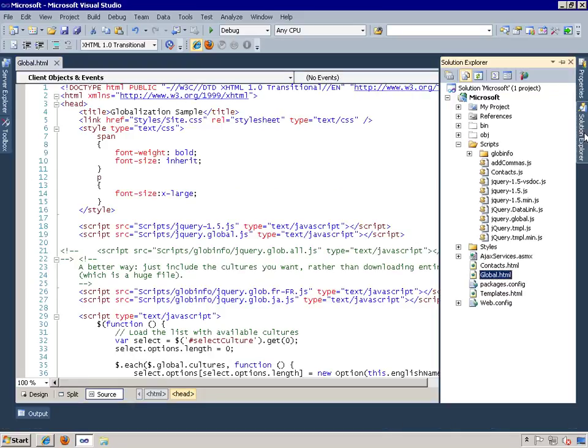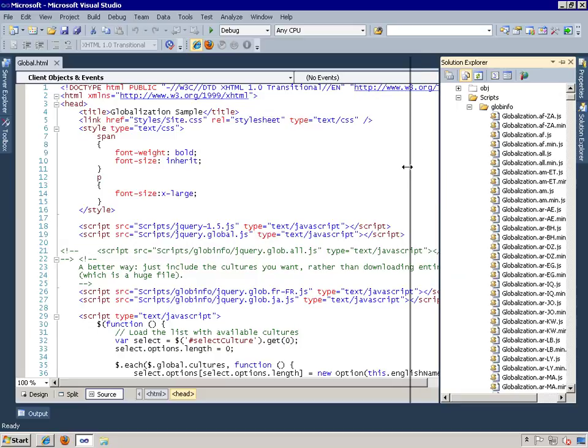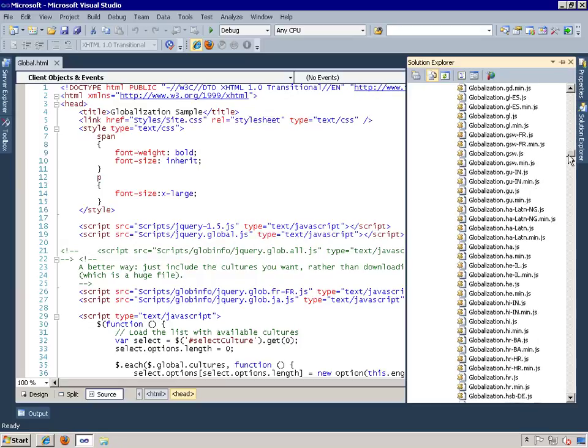All right, so if I go over here into Solution Explorer and look in the scripts folder, you can see that I have that global file, that's the plugin itself, and I've included this entire globe info folder as a subfolder of scripts. And as you can see, make this a little bit wider. Oops. Mouse control today is not good. There we go. And as you can see, you have listed all of the 1,400 support files.